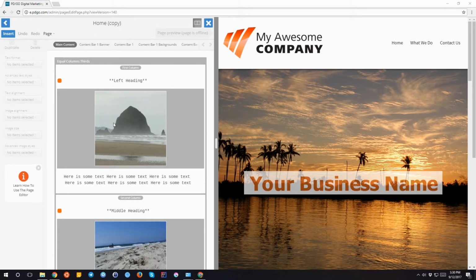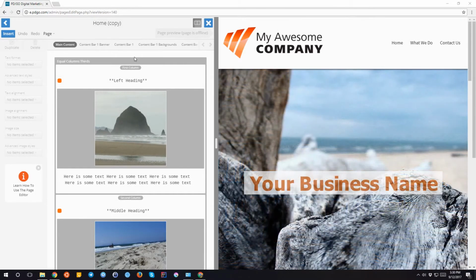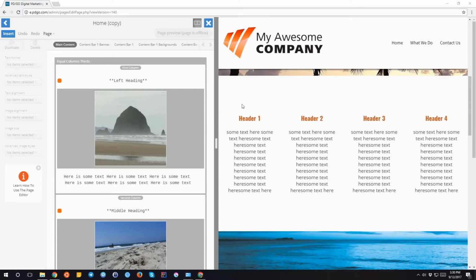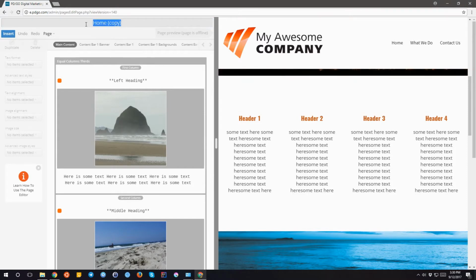Alright, now that we are editing this web page, we'll see that we have the content editor on the left and the page preview on the right. You can scroll down here. We can change the page name by clicking up at the top. And now the page's name is Test.